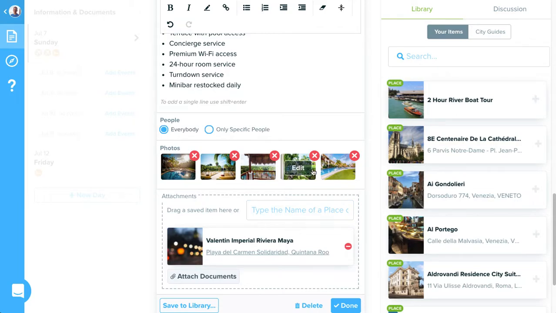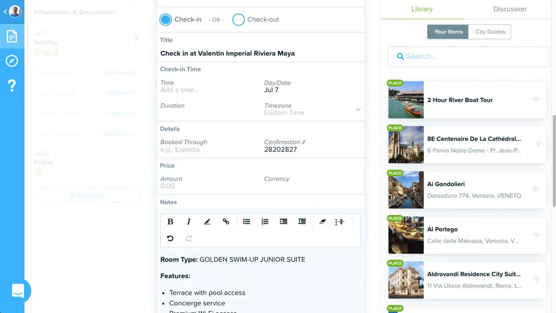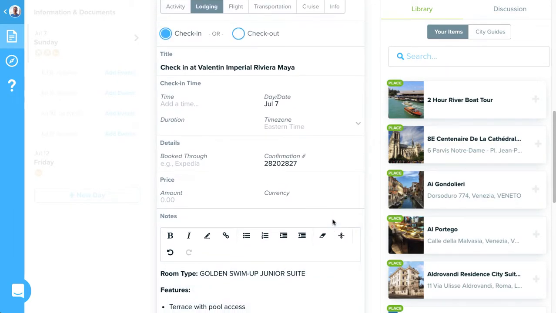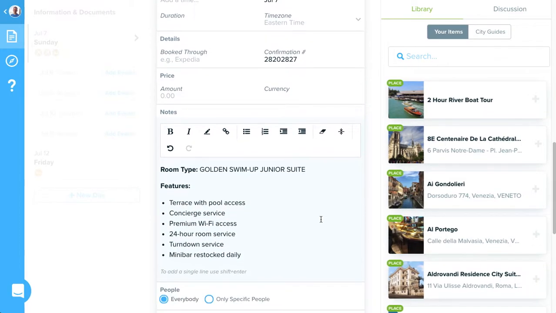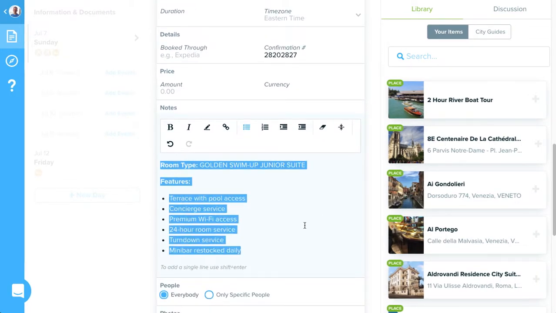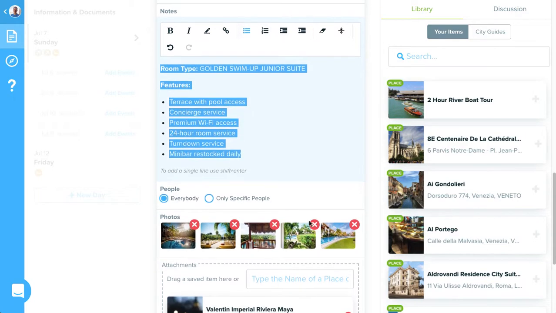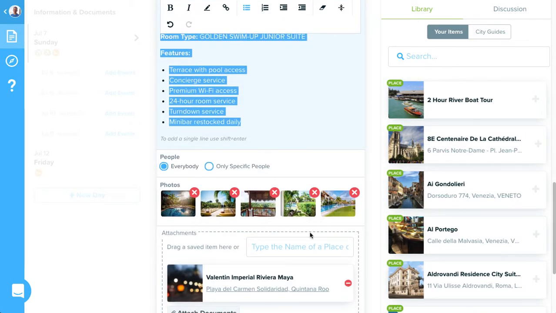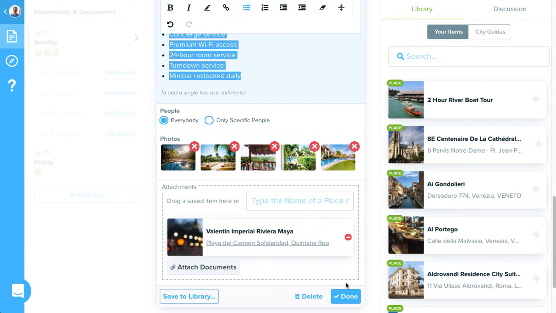And so it's really simple to do that, to add in some of that resort information just by adding in the name of the place to pull it in from the places database, copy and pasting in some information from your supplier documents or confirmations, but then also importing in photos is really quick and really easy.